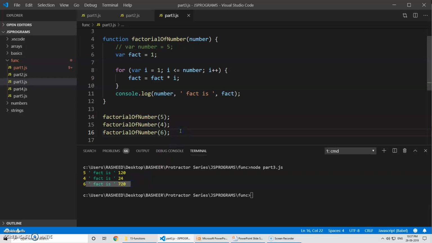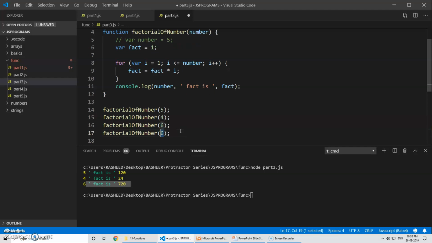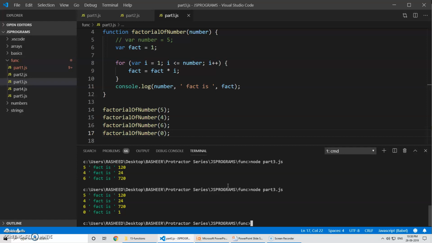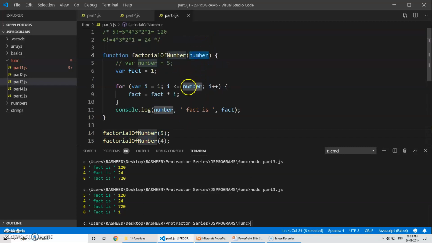So this is as per the user's choice. Let the user decide what he wants to do. Any number, it could be anything. Let's say 0, and try to run the program. There you can see it is giving you 1. 0 factorial is 1, right? So like this you can pass the data from where you are calling and receive it in the function.